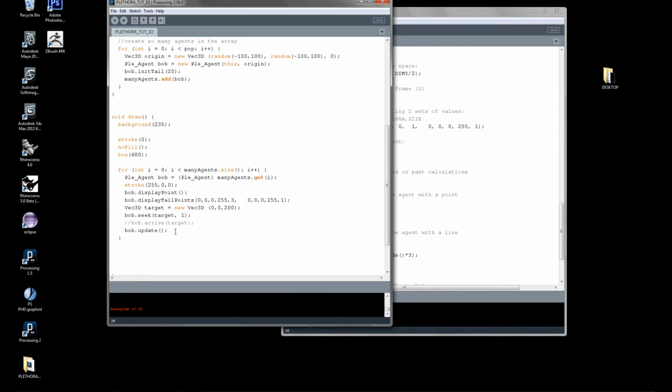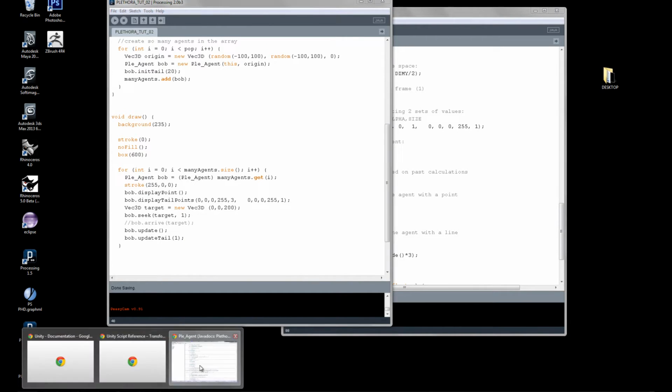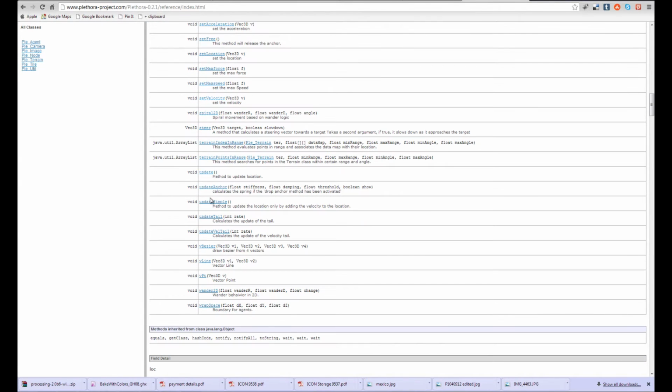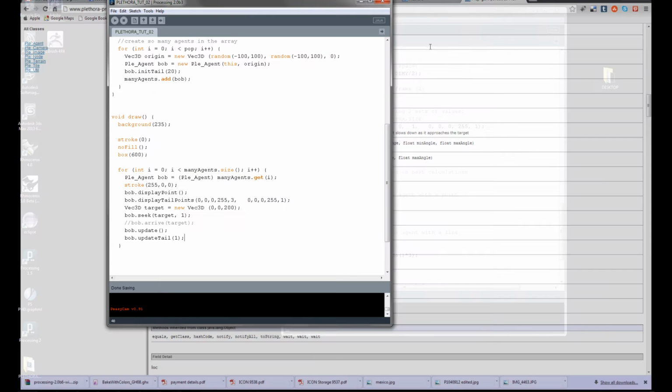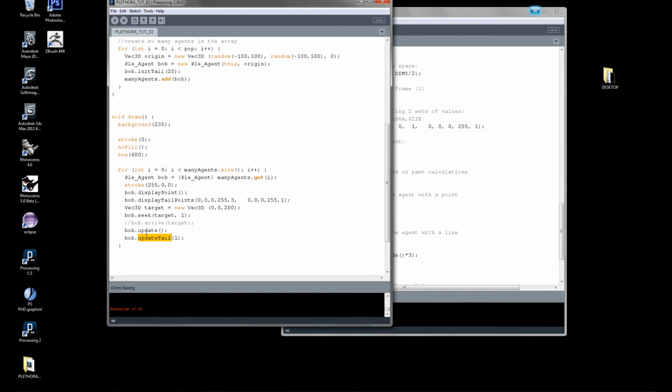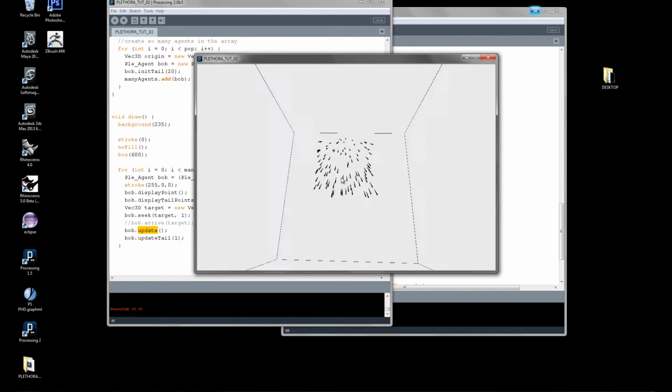So here we're gonna say bob.update tail, right? And it's funny that I didn't find it here. Oh, here it is. Yeah, and the rate is like, do we want to update the tail every frame or every other frame? And I did this separately from the update function because maybe you don't want to have a really long tail. Let's look at what the update tail does.